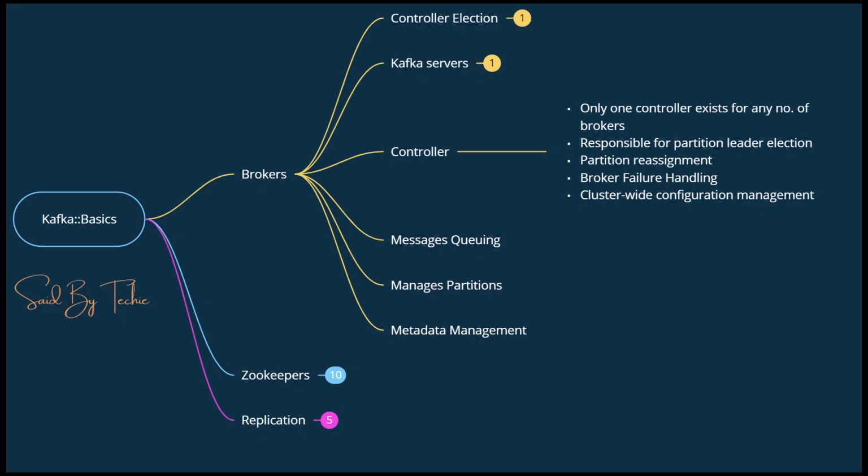Then, cluster-wide configuration management. The controller ensures that cluster-wide configurations, like topic configurations or broker configurations, are propagated to all brokers in the cluster. We also have Zookeeper interaction. In earlier versions of Kafka, the controller used Zookeeper for coordination and distributed locking. However, in newer versions, Kafka has moved away from direct Zookeeper dependency for most controller-related operations, but Zookeeper is still used for storing metadata. Starting from Kafka 3.3.1, we have production-ready KRaft mode. We will discuss that as well.